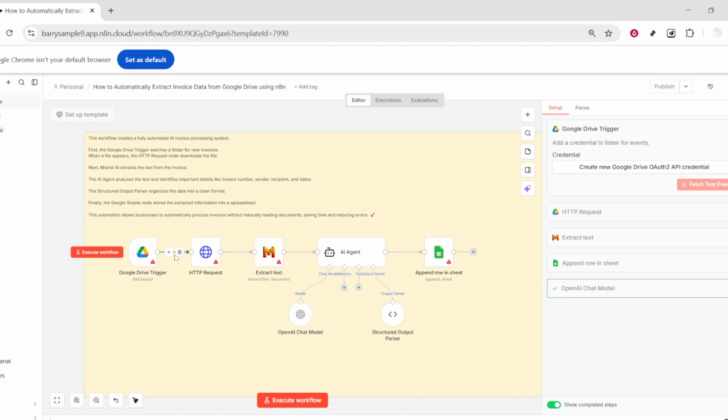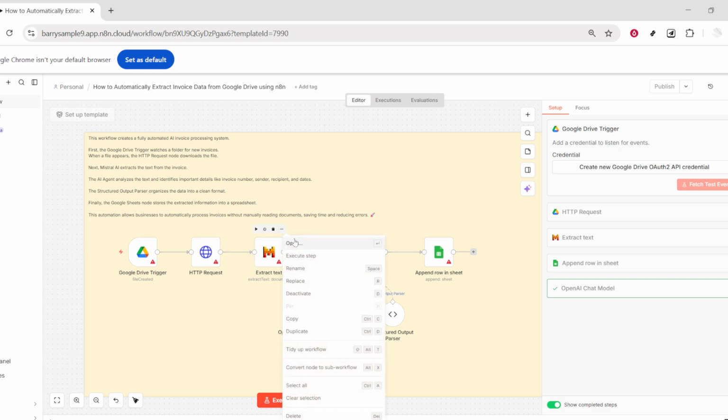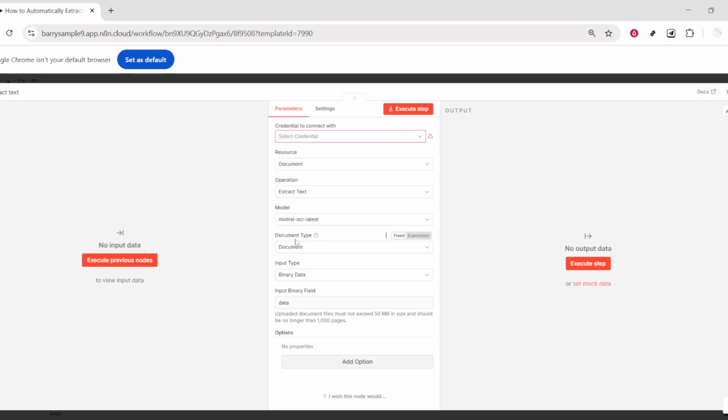Now add a Mistral AI node and rename it to extract text. Point it to the downloaded file so it can read the invoice and extract the text content. The output typically includes structured content, like a pages array with Markdown for each page. After running a quick test, preview the results so you know the text is coming through clearly.